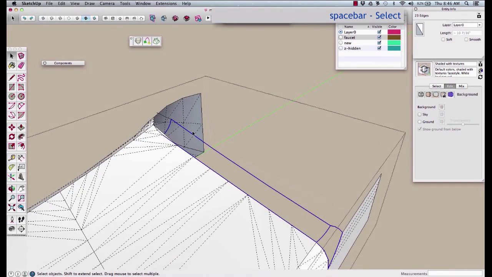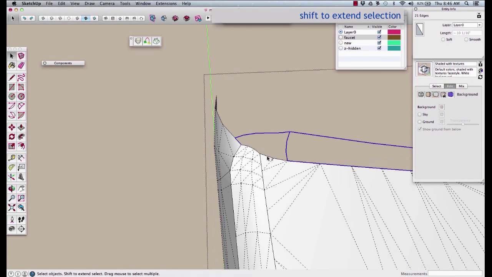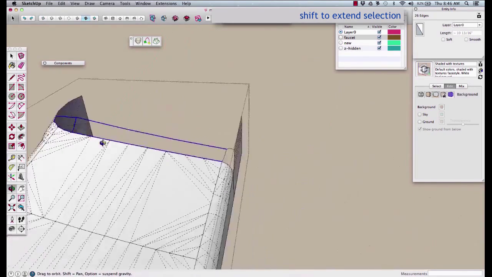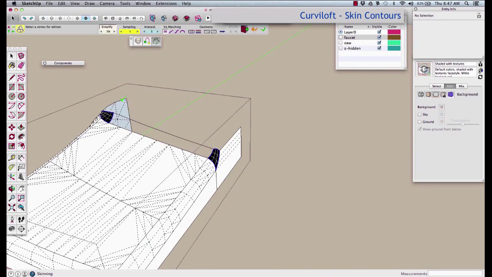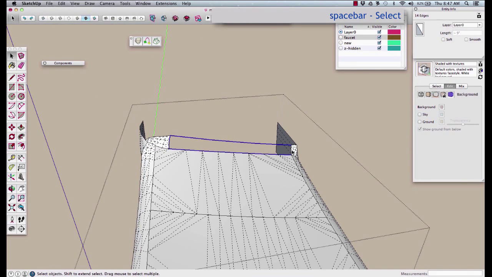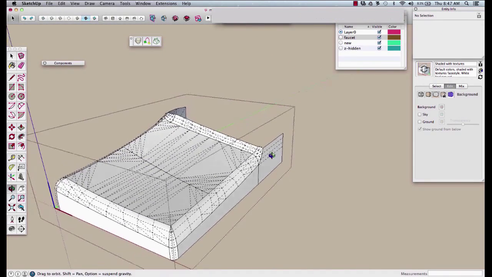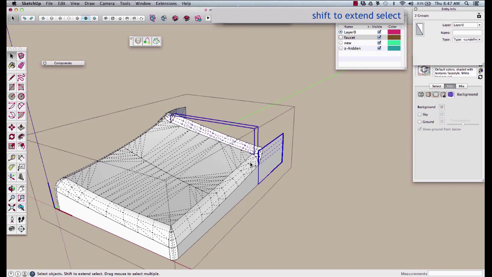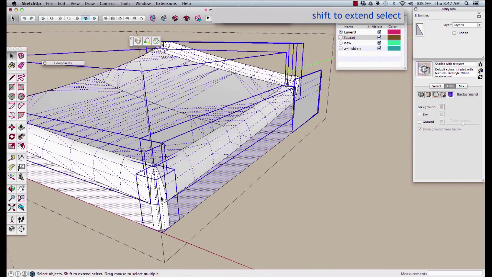Let's see if we can do this complicated series. Like the ends. Okay, we'll accept the ends. There's our half. Select all the geometry. Last step is to select all the geometry.